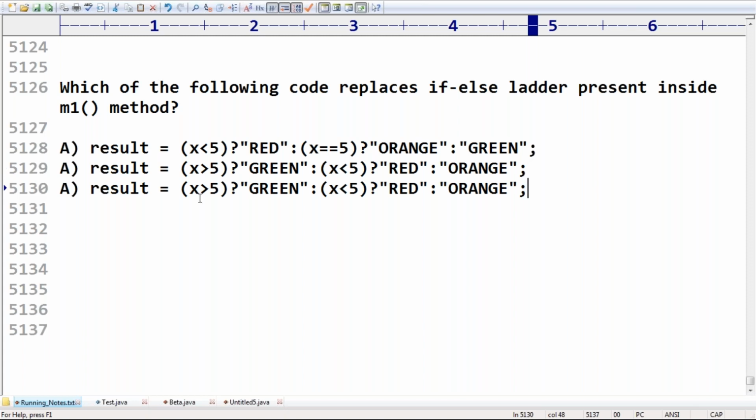Next, I'm trying to take this. If x is equal to 5, can you please print orange? Sir, else if x is less than 5, red. Otherwise, green. Can you please tell, is it going to fulfill my requirement? X is equal to 5, orange. If x is less than 5, red. So all these cases can perfectly replace here.